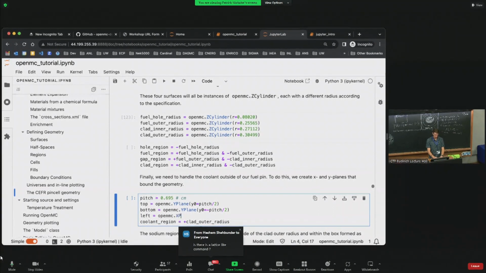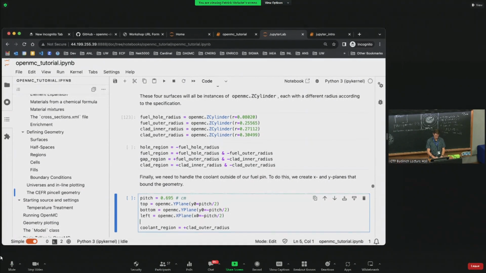So then we'll create an x-plane. On the left side, it's going to be pitch over 2. X-plane, x0. That's going to be pitch over 2, positive.